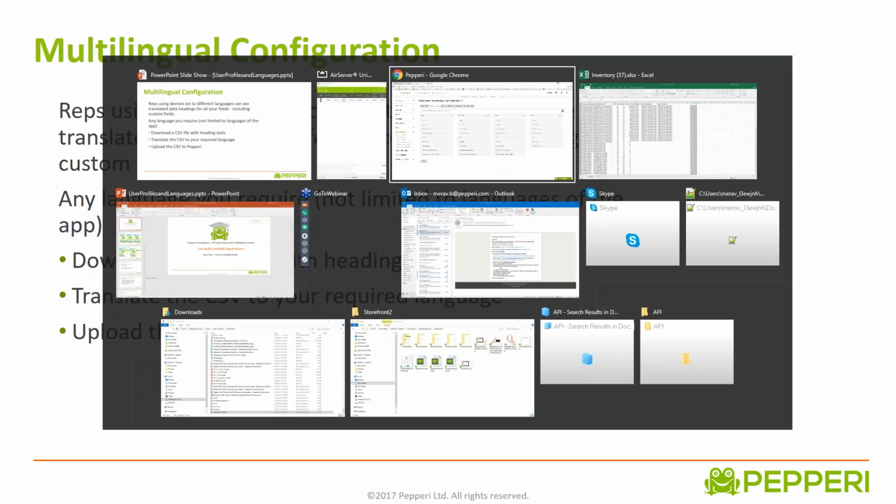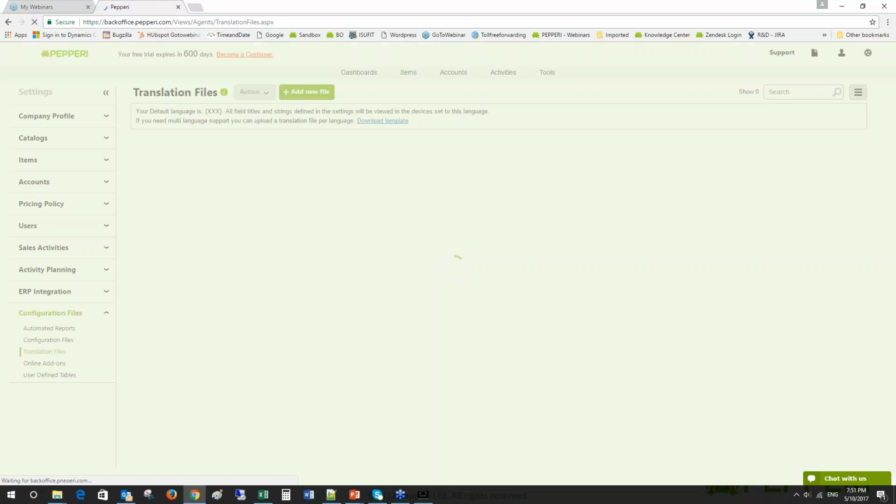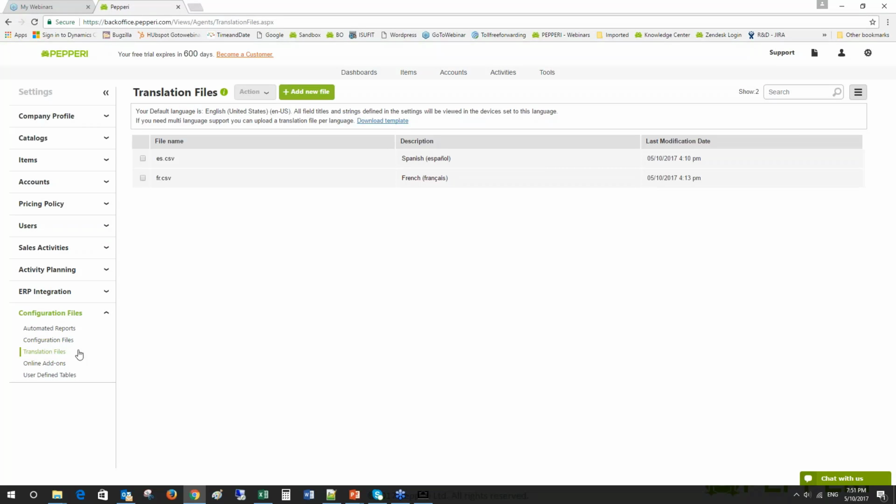Okay, so underneath configuration files in your settings, you have translation files. This is an area where you can define translations; by default it's empty. You see I have here Spanish and French CSV files that I loaded, like I just showed you on my iPad. I translated some strings and I uploaded them. How do you upload these files and where do you get the template from?